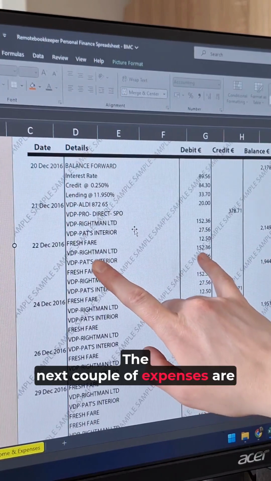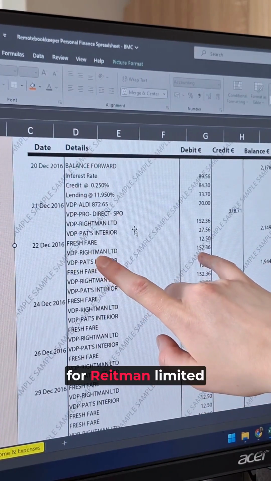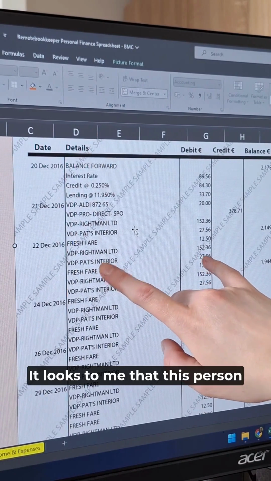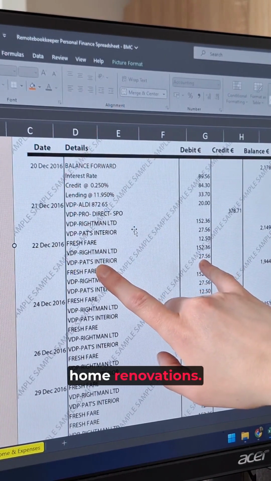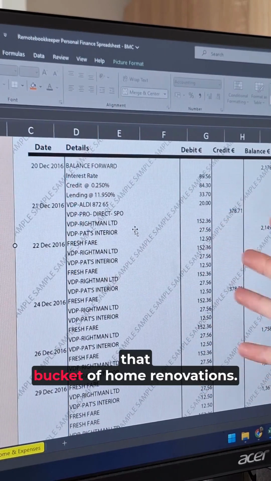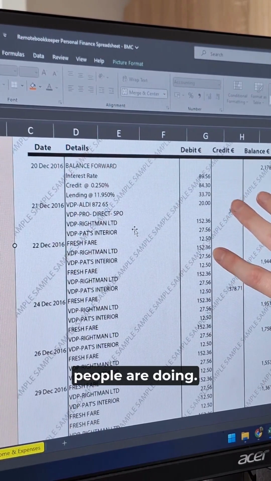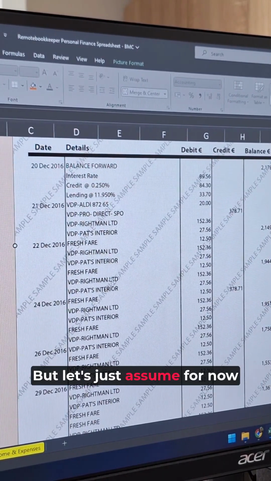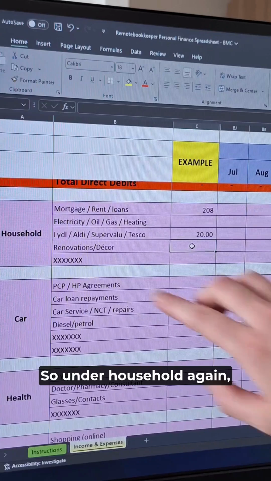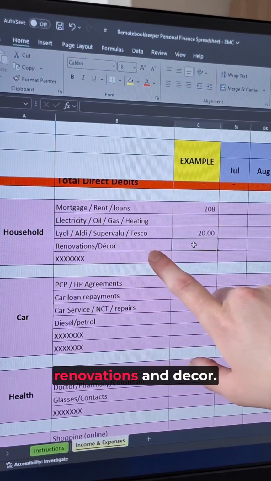The next couple of expenses are for Rightman Limited and Pat Interior. It looks to me that this person might be doing some home renovations, so I'm going to pop them into that bucket of home renovations, because obviously I don't know what these people are doing, but let's just assume for now they're home renovations. So under household, again, renovations and decor.